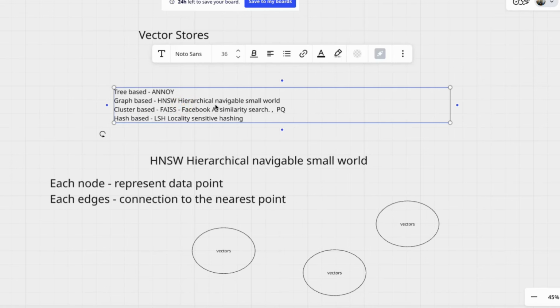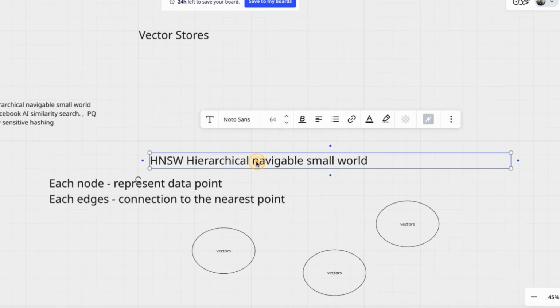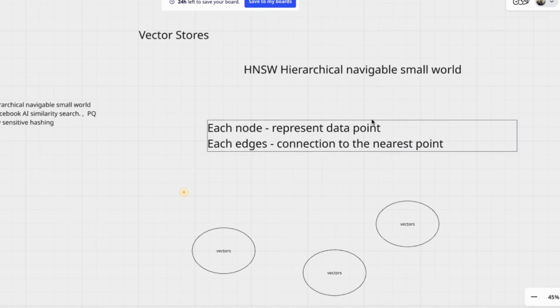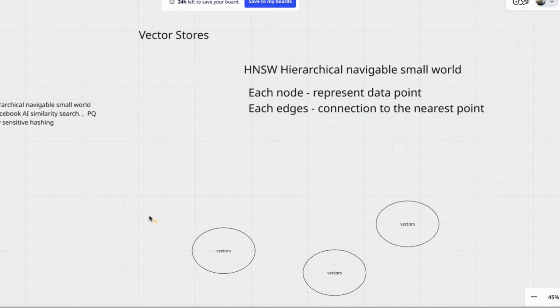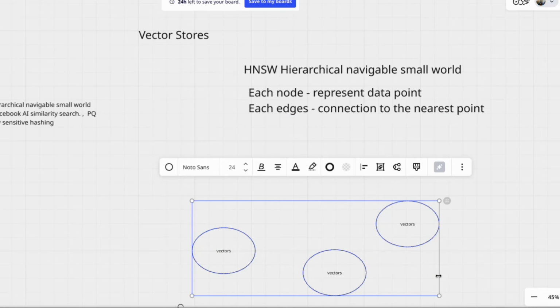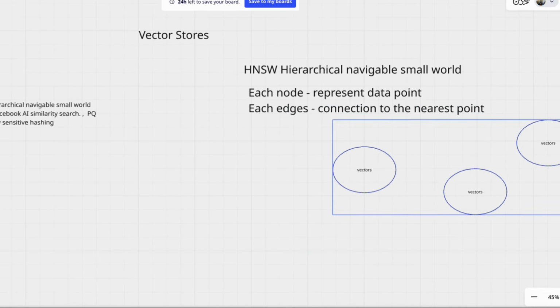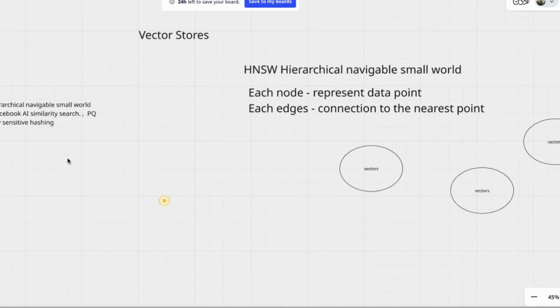Now we want to talk about the vector library. There are three things: vector store, vector library, and vector DB. I'll create all this diagram here.